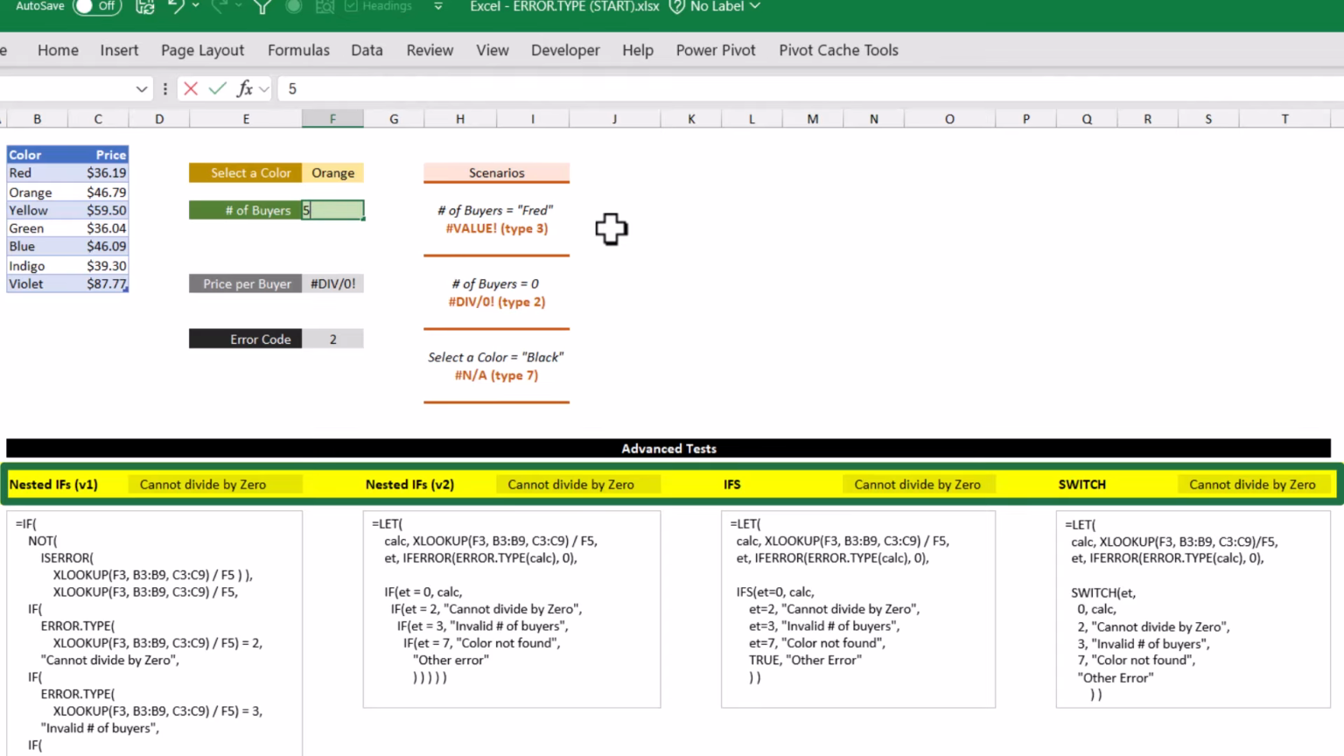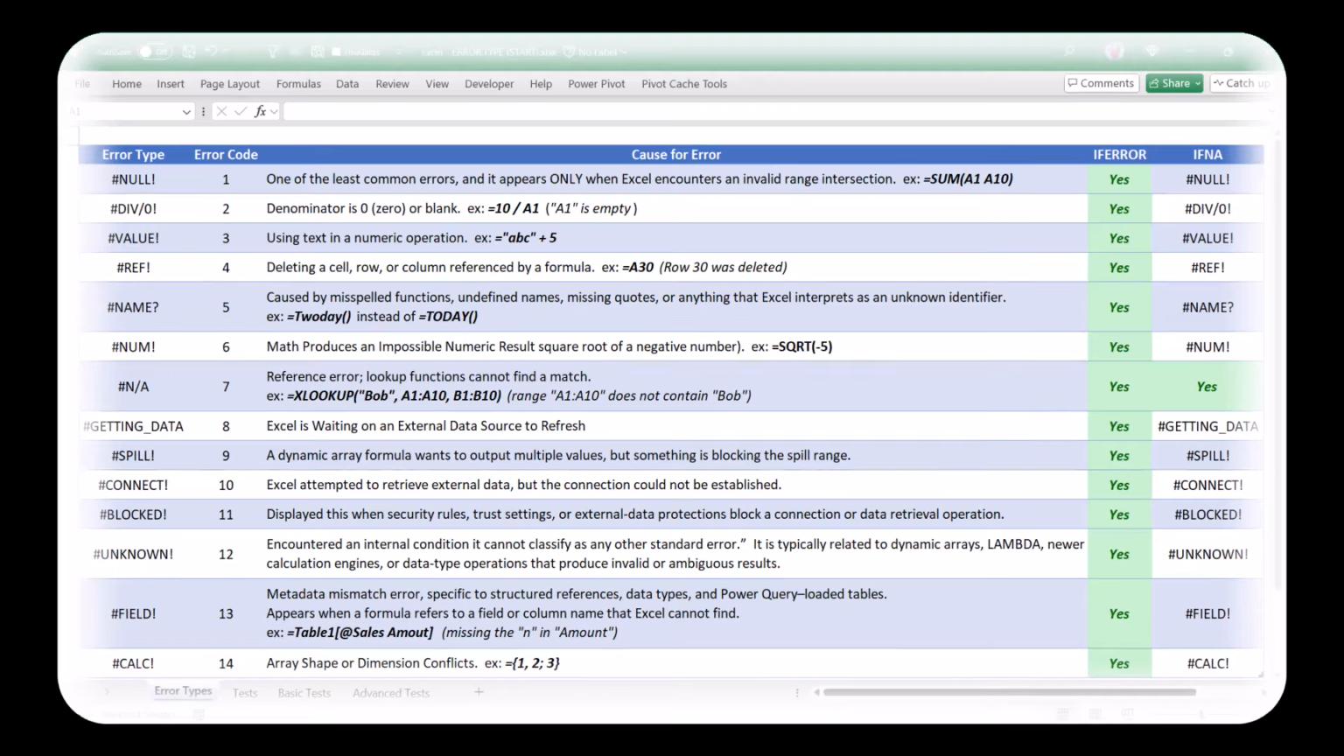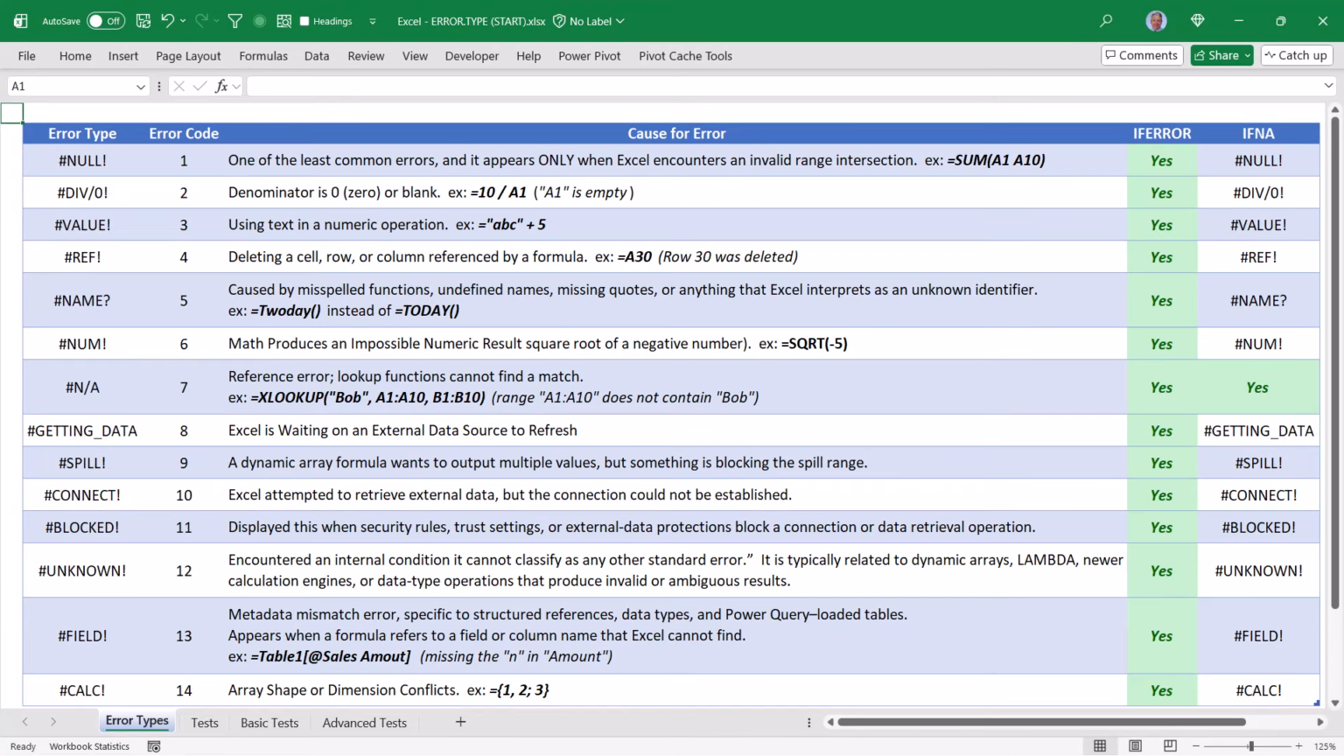I'll put in a proper number of buyers. And if we enter an invalid color, each one of them returns the color not found message because error code 7 was returned. And if I did something silly like mistyped my function name, in this case XLOOKUP, all of the formulas return the other error message because this generated a code 5 and that wasn't tested. And now we know why ERROR.TYPE is superior to IFERROR and IFNA.